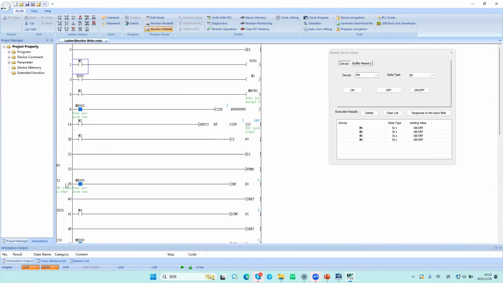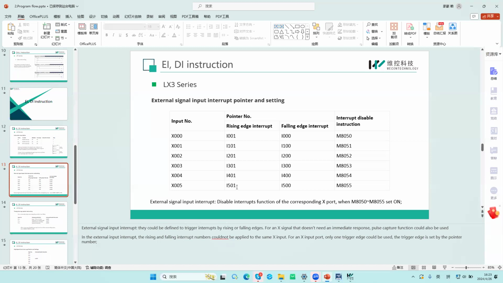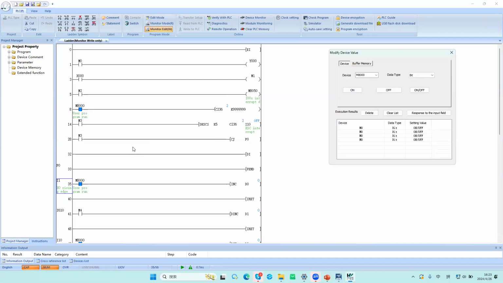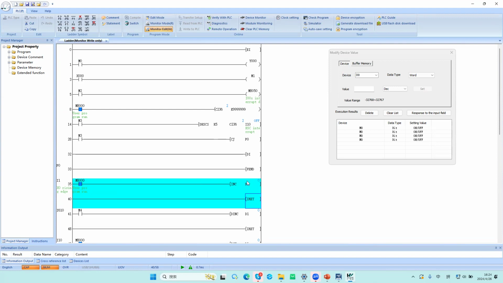First we check I1. I1 means X0 rising edge interrupt. So every time X0 changes from 0 to 1, this INC instruction adds 1 to D0. So it means every time X0 changes from 0 to 1, D0 will add 1. We can check.